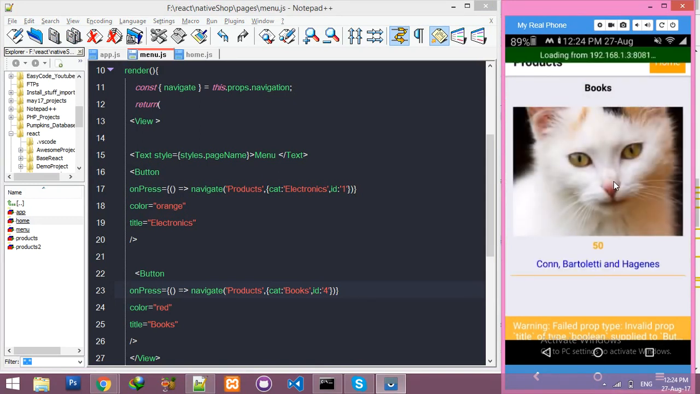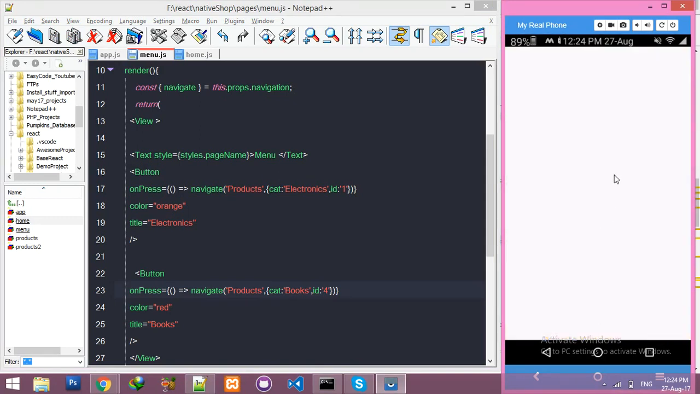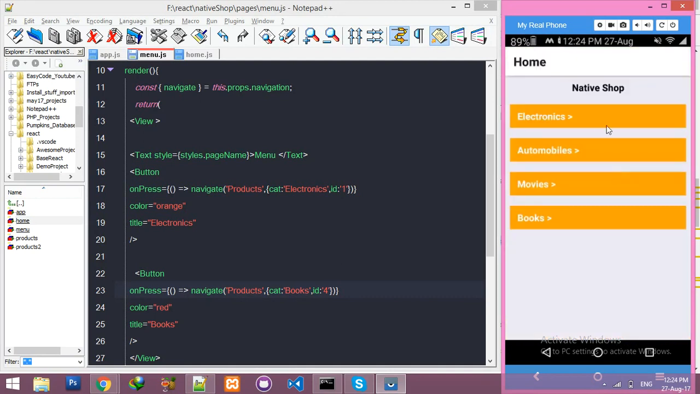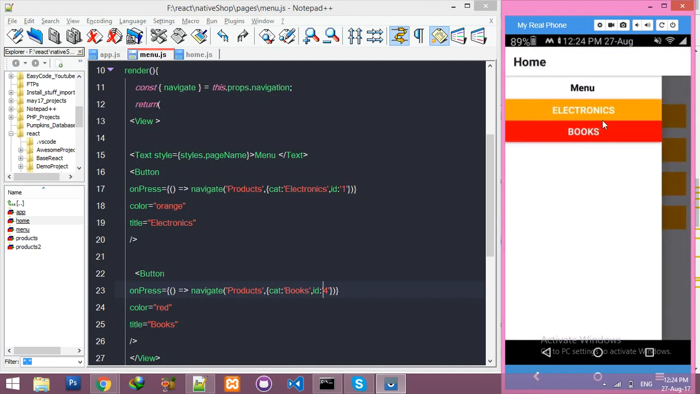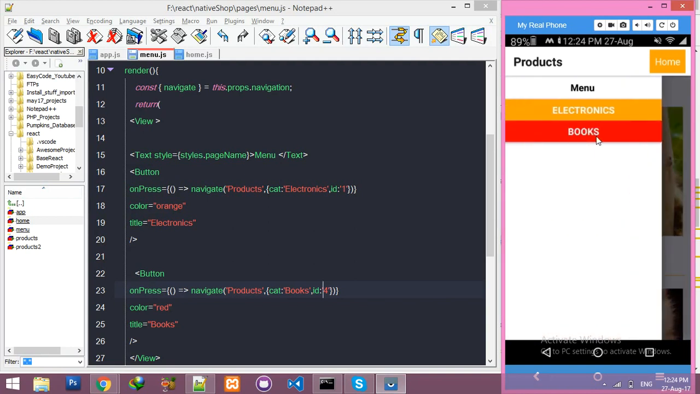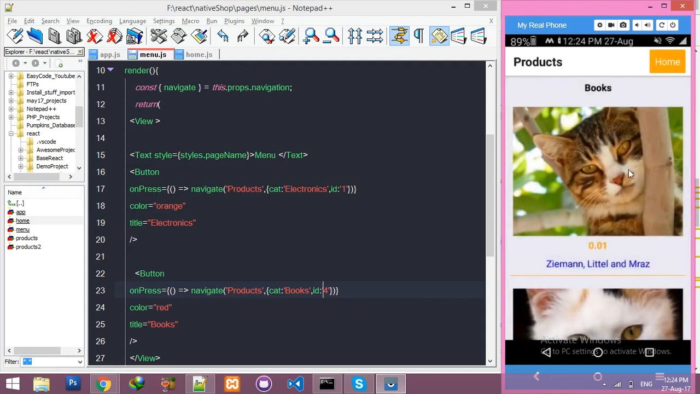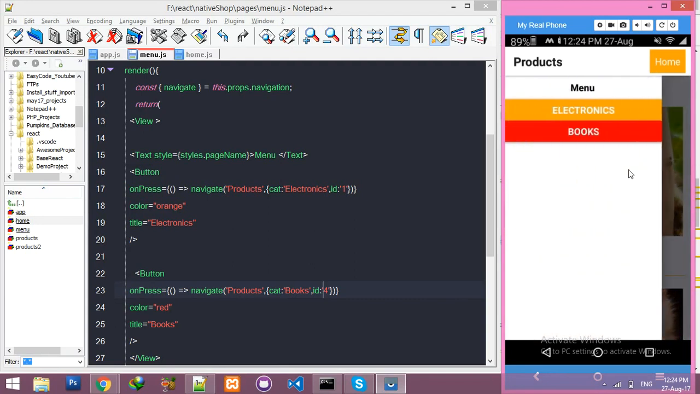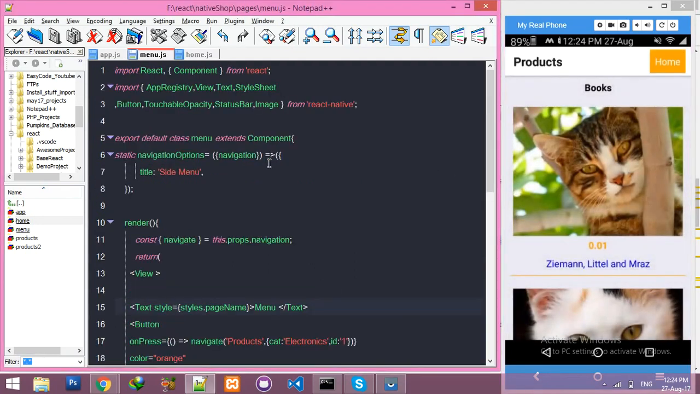Let me reload for the stack error. Any warning? Okay, now click here. You can see it's the electronics button in the side menu. Let's go to electronics. If I click on books, it goes to books. Okay, it's your drawer navigation with stack.